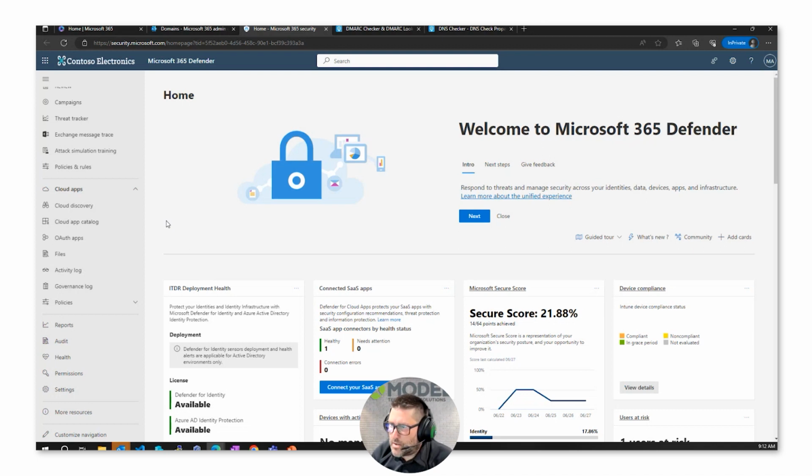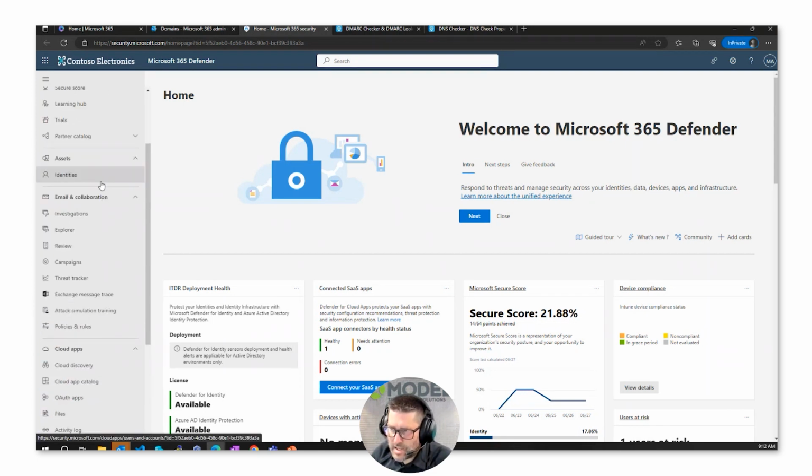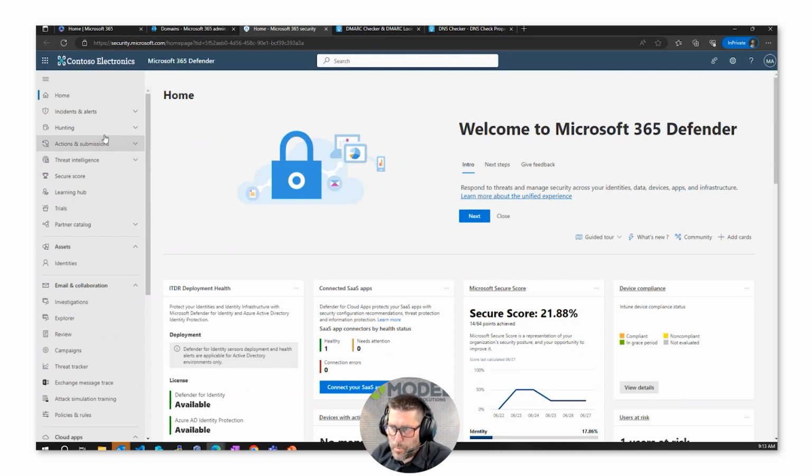So once inside the security portal, this is where you're going to have access to your cloud apps, reports, settings, assets, and the like. So just to take a quick reference around here, I'm looking at a subscription that has E5. You'll be able to notice, if you have Defender for Business Premium, it may look a little bit different. You may not have all these selections in here, and I'll try to highlight some of those differences as we go through.